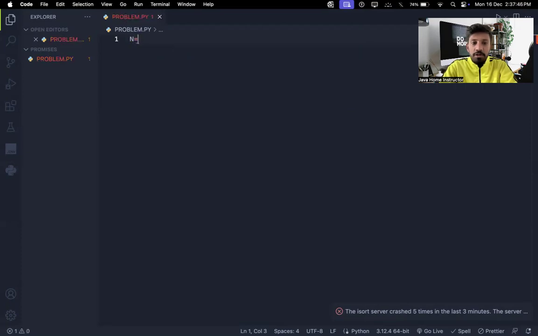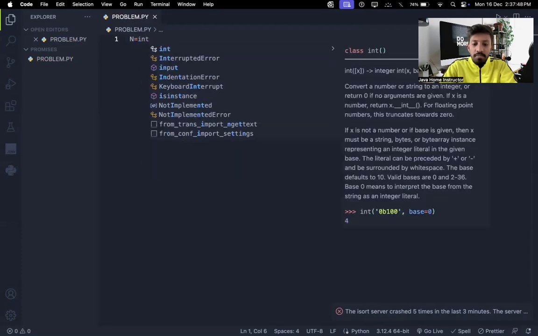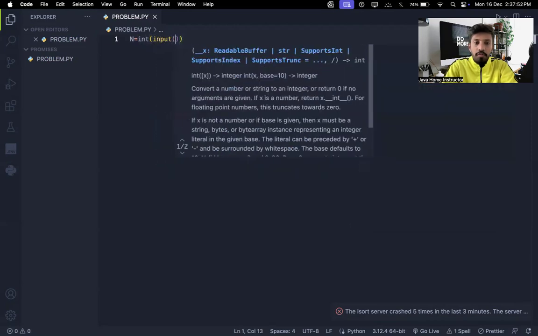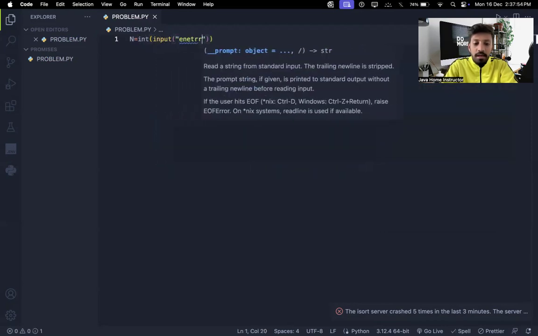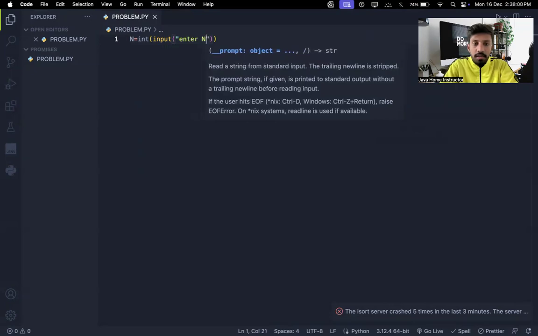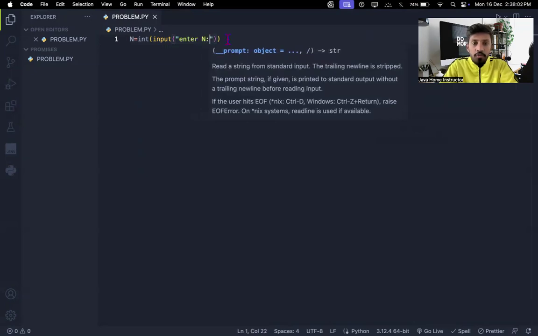So we have to take it as an integer. That's why I'm taking it as an int as the input. Here we have to specify input of "Enter n", and it's going to be n, and it's going to be the colon. So the first one we have taken.